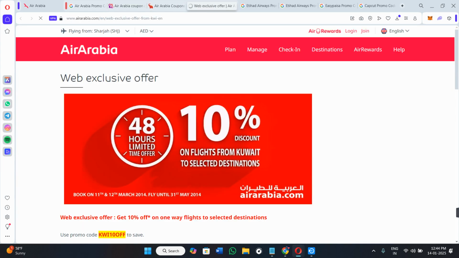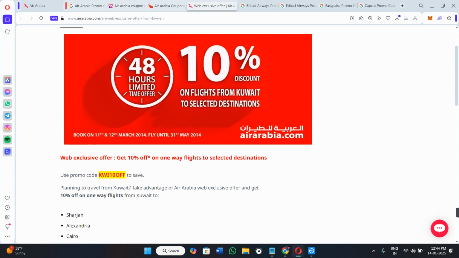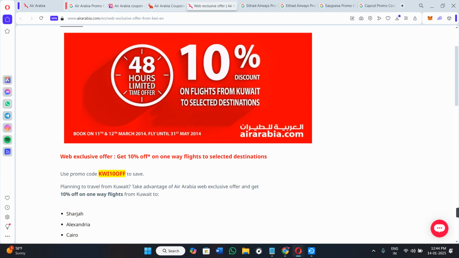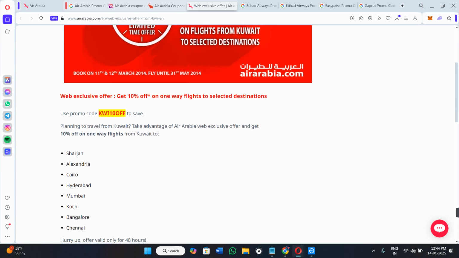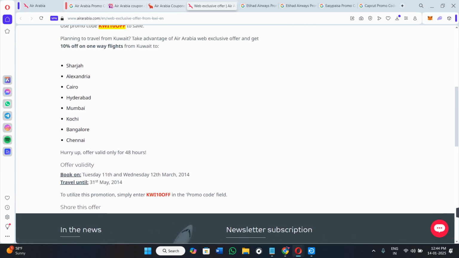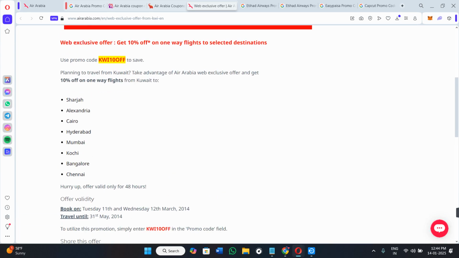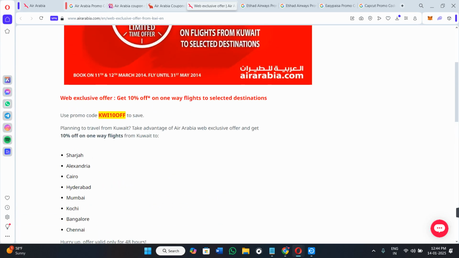And since we opened the official website of Air Arabia, here you can just see this 10% discount, which is a limited time deal. It is only for 48 hours, and this is the promo code that they are actually giving you that can save you up to 10%. So you can just try this offer, and you can also read the terms and conditions and the applicability of this particular coupon code.